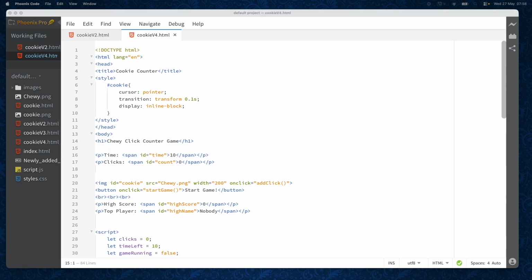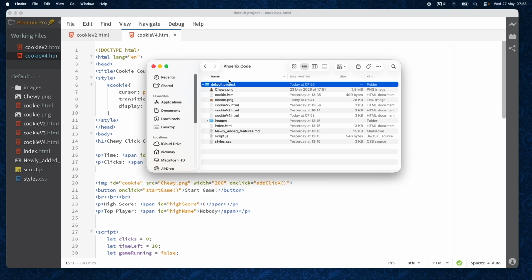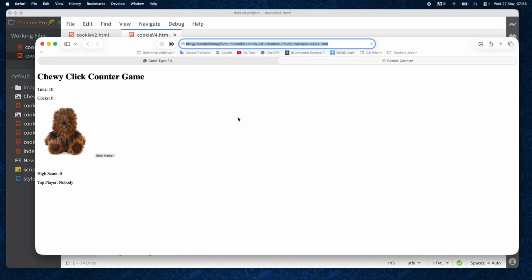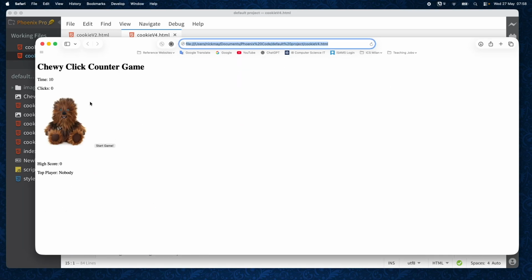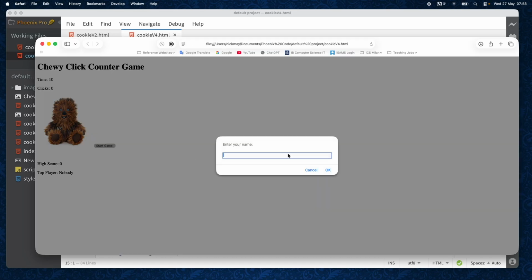Right, now I'm going to go and get my Phoenix code folder, which you guys have seen. Here's my Chewy image in there. It's a PNG. Double click my version 4 and here's my version 4 right here. Chewy click counter game, and it's a little Chewbacca doll here. All right, so it's a Chewy click counter. If I hit start game, my name, I'm going to call myself Chewy.